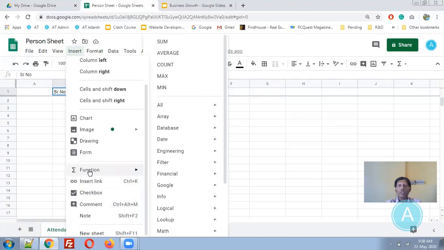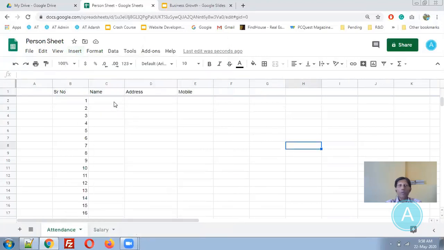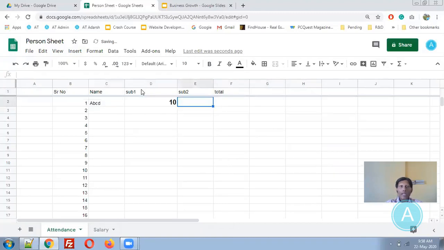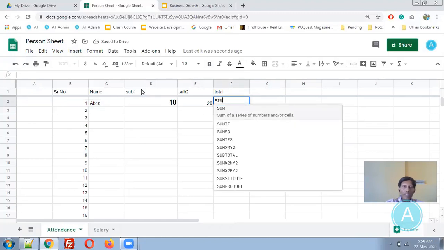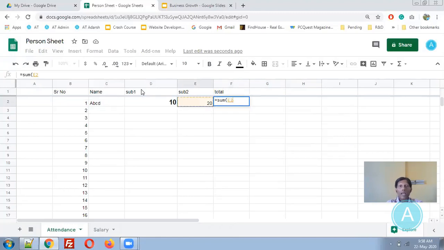Functions are very much useful inside this particular sheet. You can create n number of functions. For example, let's consider this as subject 1 mark and subject 2 mark. This is the total. Let me give ABC 10, 20. Now you can use the sum function over here: equal to sum. Then you can select these things, enter. So the sum will be there. You can drag and drop this sum to all these values.